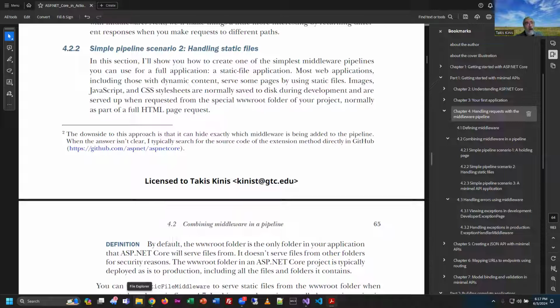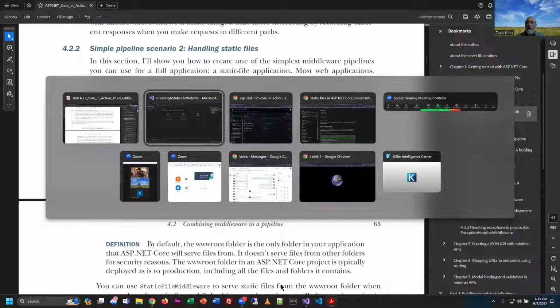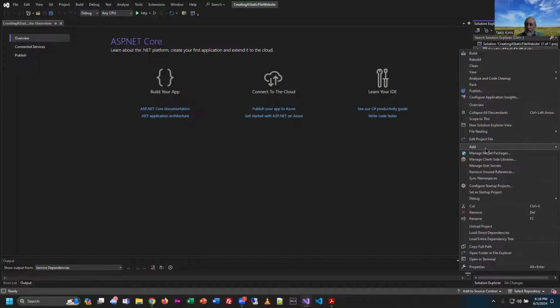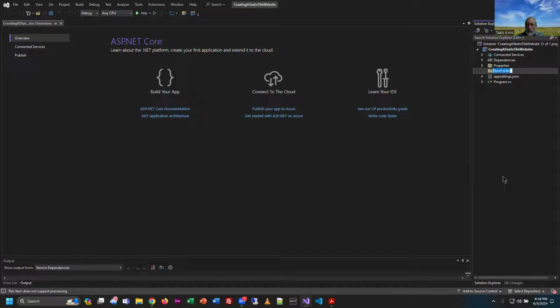It doesn't get added automatically. If I did one of the pre-built templates where it gives you the whole website right off the bat, it does do that, right? And so it adds that piece. But for us, what we're going to have to do is come here and add a new folder, and we're going to call it www root, right?